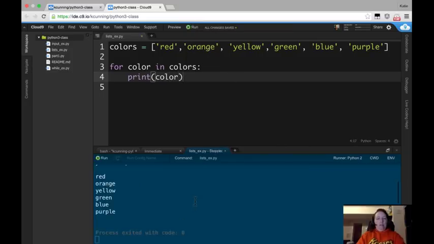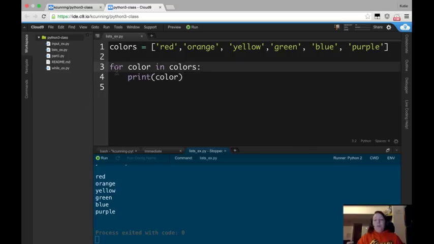I'm going to run it. We're going to talk about it. So, colors is a list. It has a bunch of colors in it. The for loop, this is what they look like. For a variable in a list, do stuff.